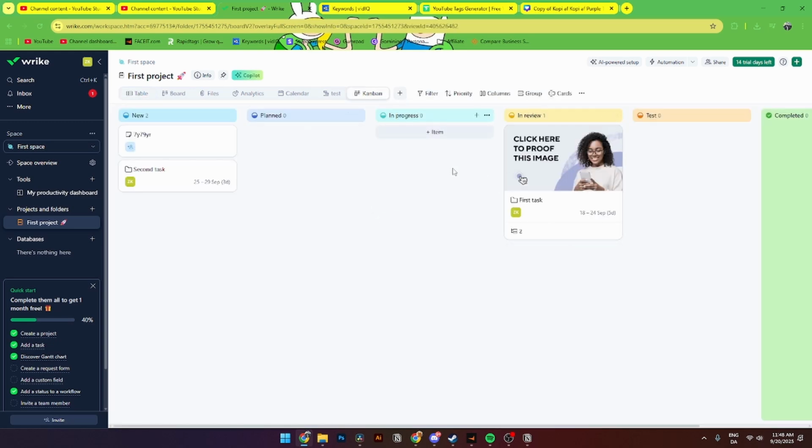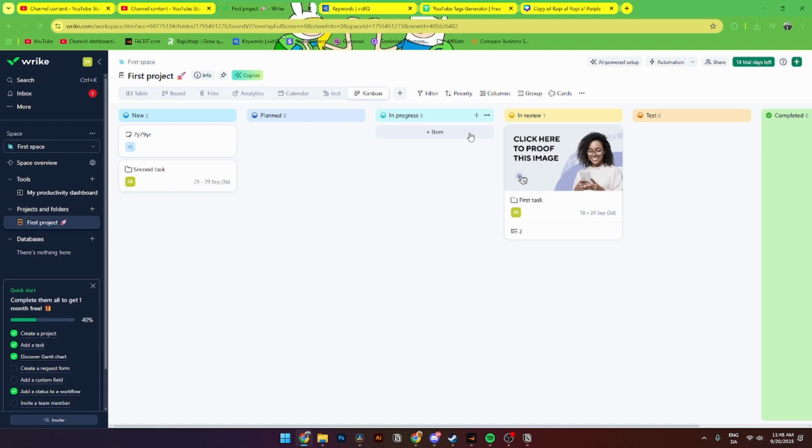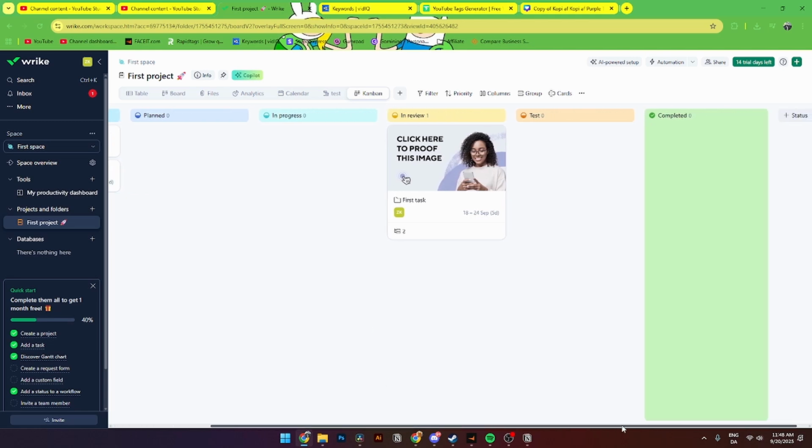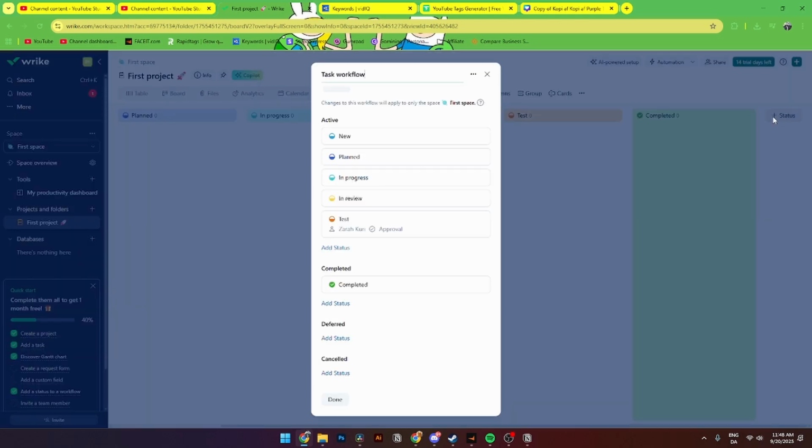And then from here, you can see this is pretty much a Kanban board by itself. You can see here the new, the planned, in process, in review, tests, and completed over here. So let's say you want to create a new view over here. To do that, you simply need to go over here to status, and then you can add a task workflow. Then from here, you can create the name for this task workflow.